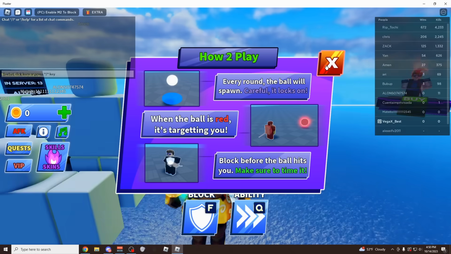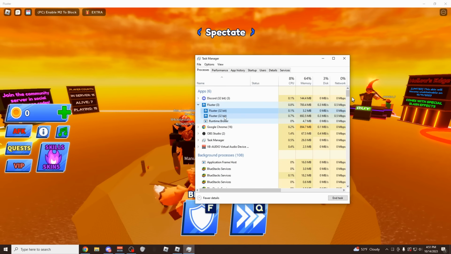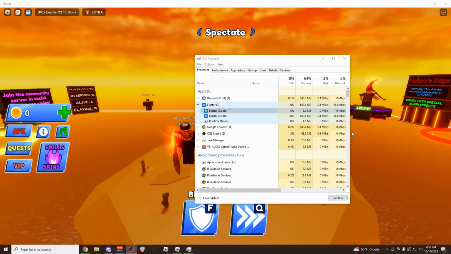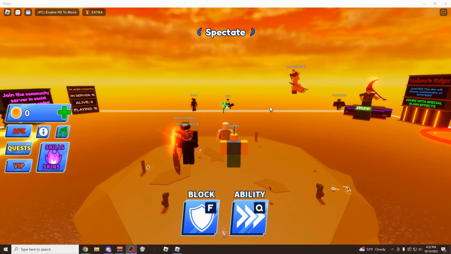And yeah, as you can see, I'm going into this game completely fine here. And just to prove that this still works with exploits, as you can see right here, it says Fluster 32-bit. And 32-bit is the version that does not have the anti-cheat on it. So this version will need to be updated every single time Roblox has an update. But if you want to do this without this version, you can of course just use HTTP debugger or Fiddler.